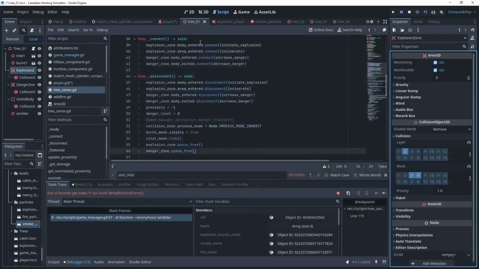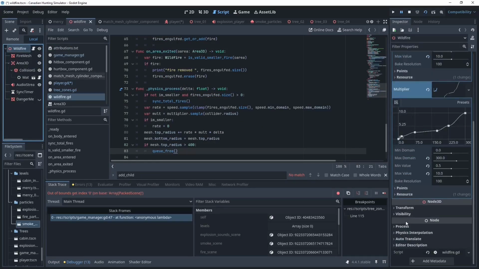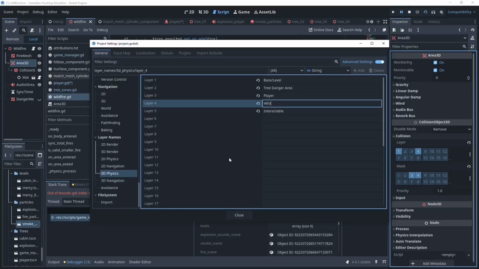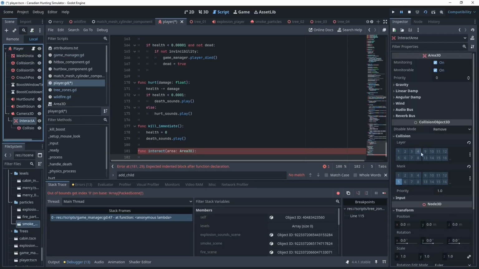What is the wildfire? Yeah, I have lots of things separated so that they don't interact with each other for performance. Does having more layers decrease performance? Maybe, actually. I don't know. And then layer 4 is wildfire. But I want to be looking at the interactable specifically. It's not on any layer, so nothing detects the interactable, and that I think makes sense, yeah.